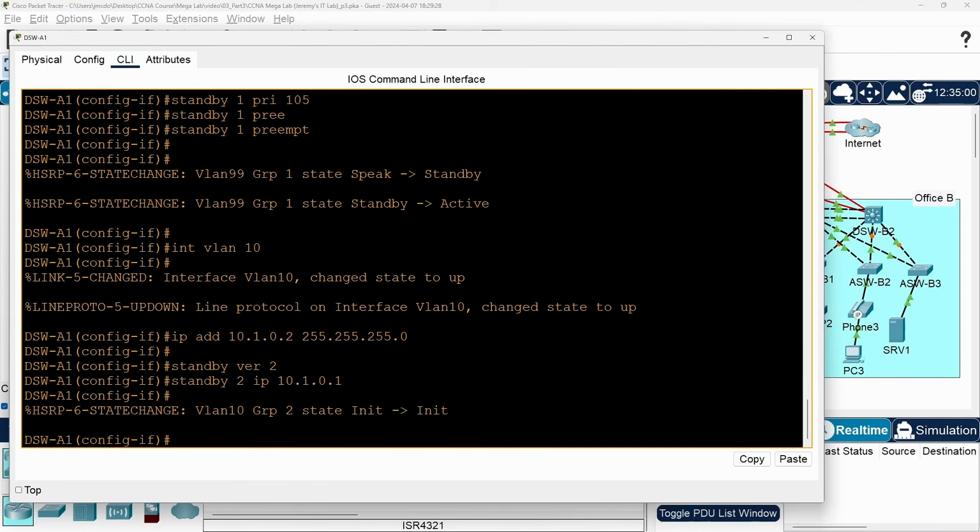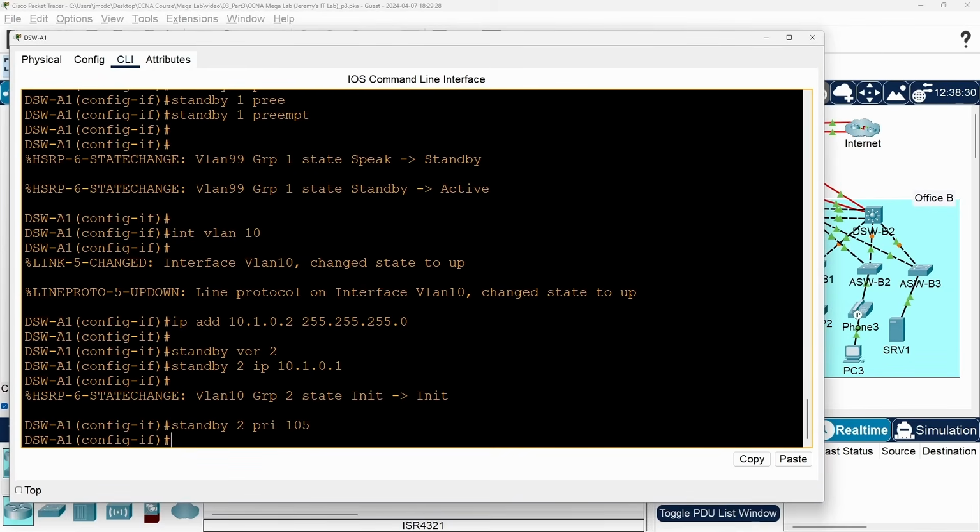Make sure to use the correct group number here. Then I'll raise the priority with standby 2 priority 105. And finally, standby 2 preempt.